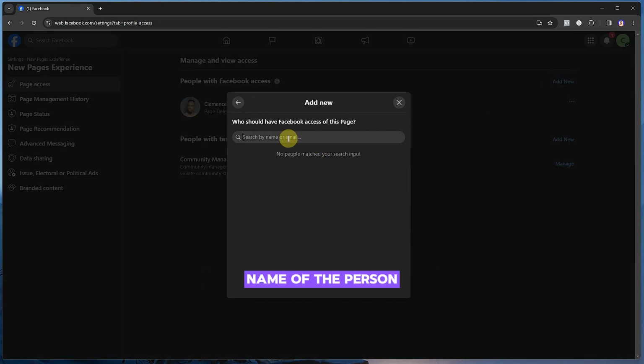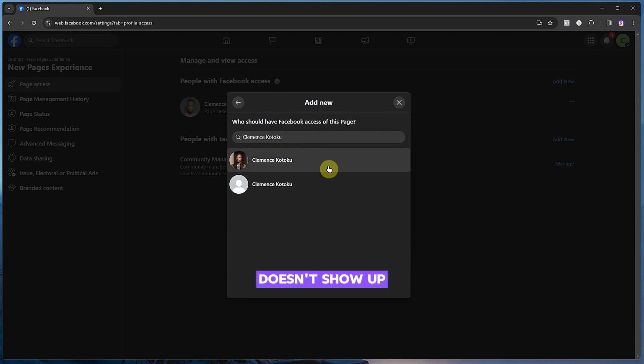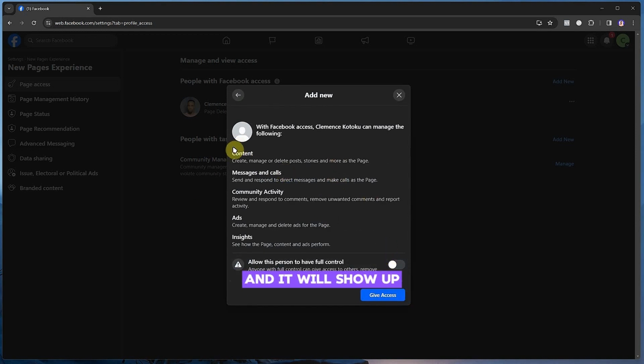Now type in the name of the person you want to give the access to. If the person's profile doesn't show up, you can add the person as a friend and it will show up. Now determine the permission you want to give. You can leave it as it is, or you can turn on the full control to give all the control just like you have to the person as well. Be careful when you give this permission.